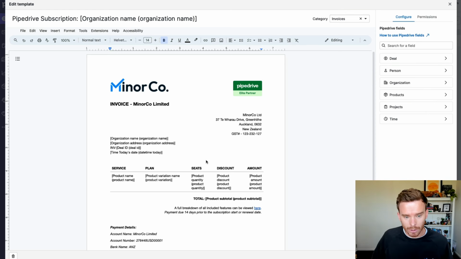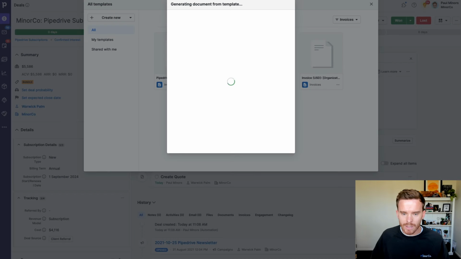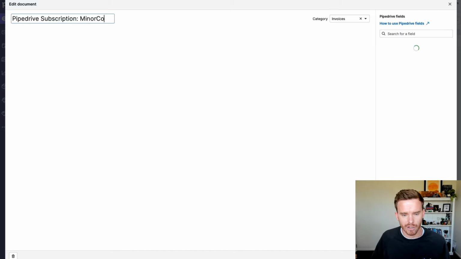This is a Google Doc template because we work in Google, but you can also set this up inside Microsoft Word. And so I've got our quote template ready to go with our logo, billing details, and I've got placeholders where we need the organization name, address, date, and the product details to be filled in. So I'm going to use this template to create our live document. Pipedrive is now grabbing the information from the deal and the organization. It's creating a brand new Google Doc and it's populating that with all the information from the deal.